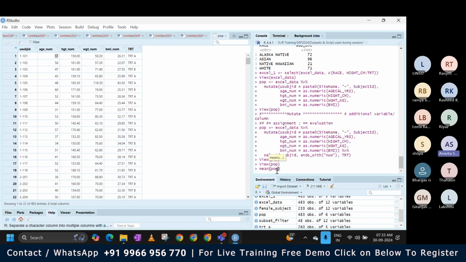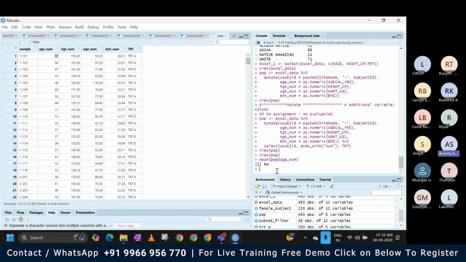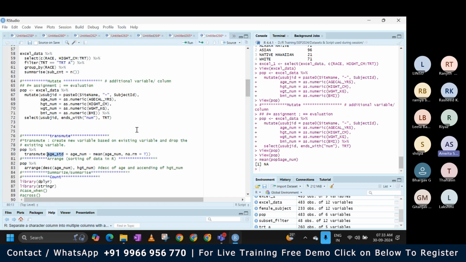Pop dollar symbol. So what does the pop do? In the previous statements, you were assigning the data to pop. So I'm just performing this operation and storing it in the pop data frame. Yes, this is the way this works.